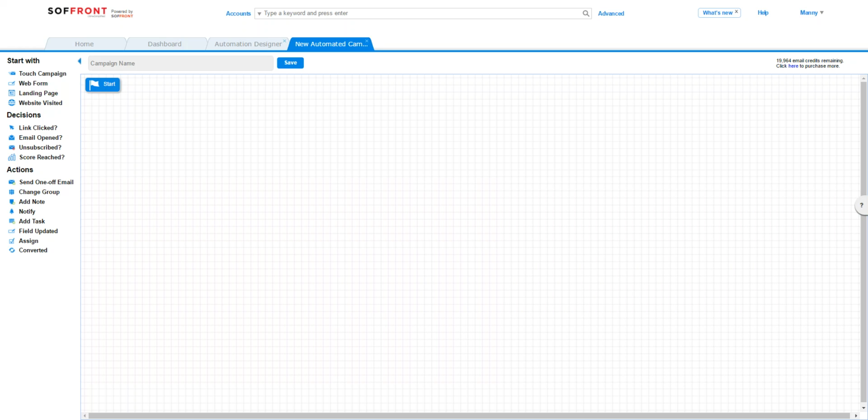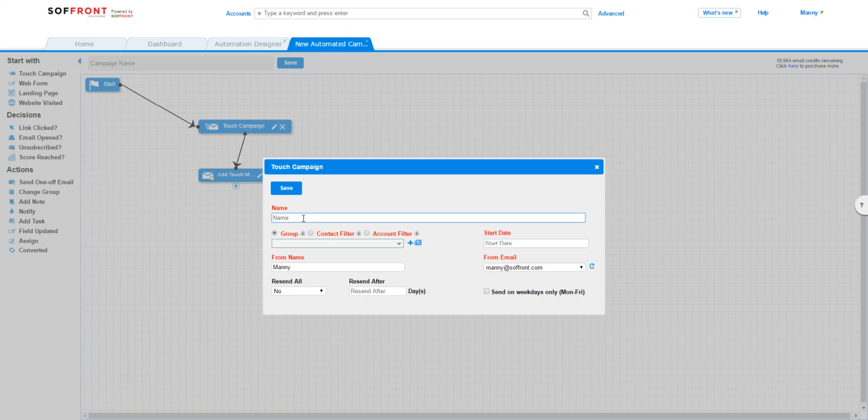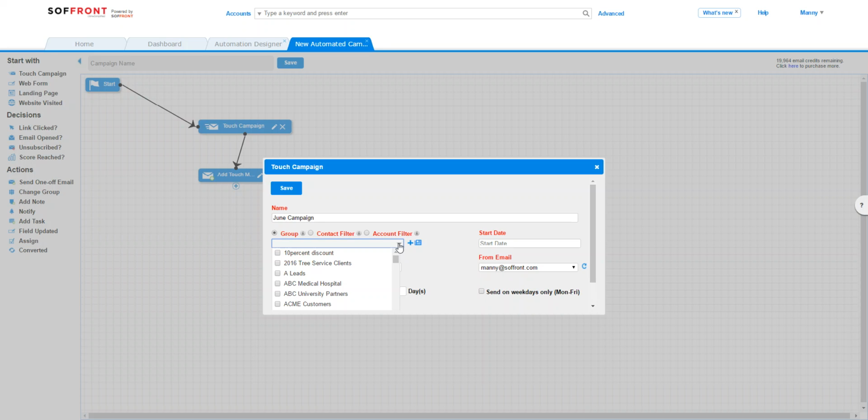Let's start by creating a touch campaign. You can drag and drop a touch campaign onto the canvas. In this example, we will call it June Campaign. You can select up to 3 groups. It can be groups which already contain existing accounts or contacts. In this example, we will select a new group.